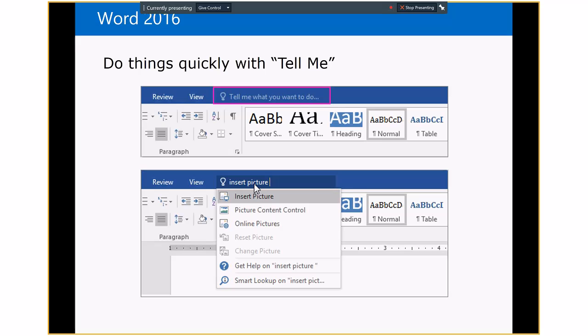For instance, in our example here, we've typed insert picture. And once we type insert picture, we're immediately taken to some options. How to get help on how to insert a picture. The command to insert a picture. So if I don't know where to find the command and I type insert picture, there's a link right to the command. Some picture content control if I want to format a picture, as well as a link on how to go online to find pictures that I might be looking for. So nice and easy, quick.